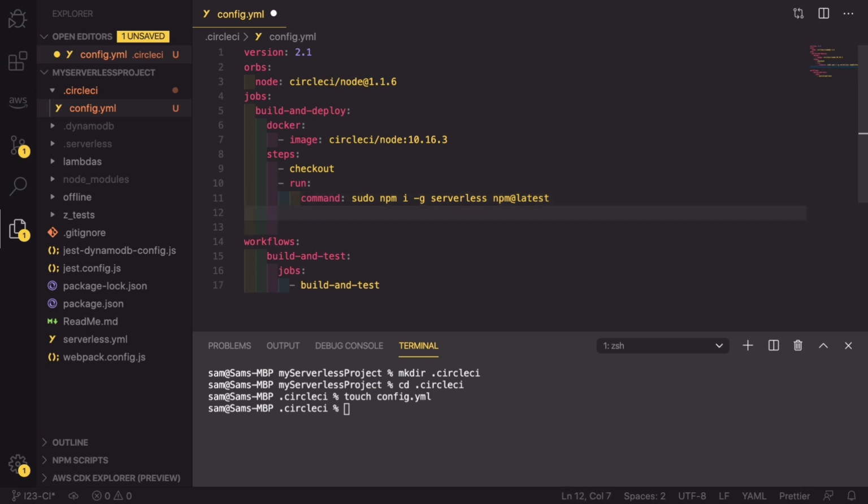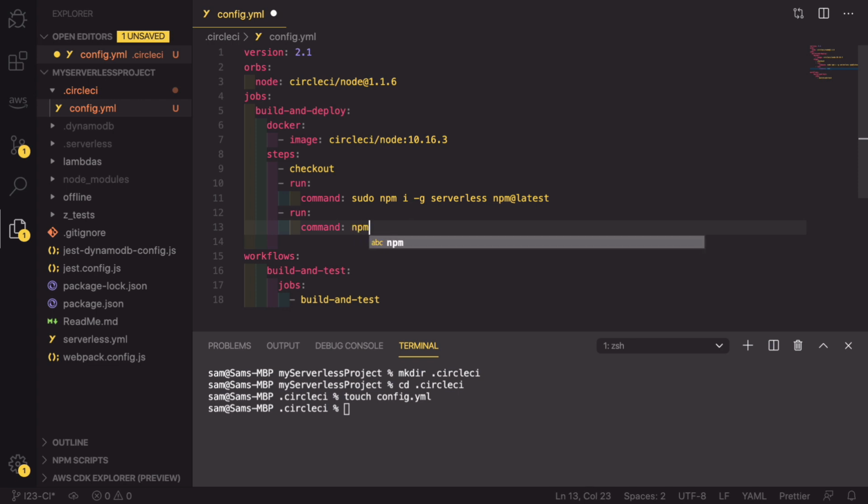After this, we need to do some more commands. So the second command that we're going to run is going to be an npm install, because we need to do that before we can deploy.